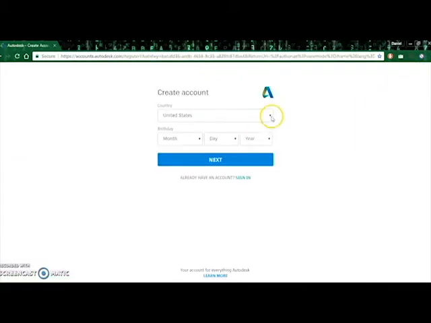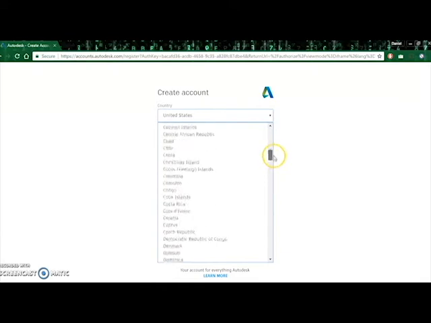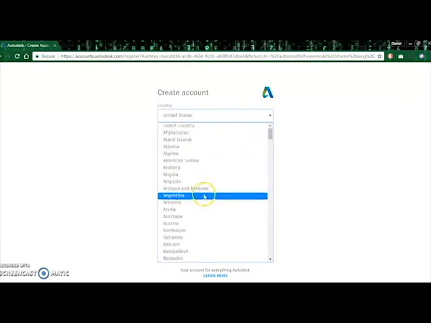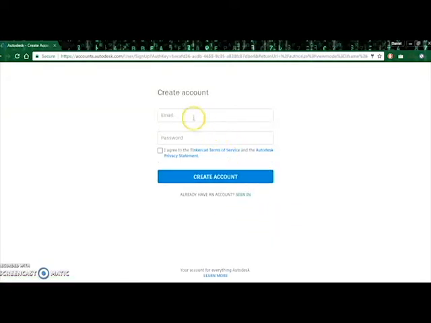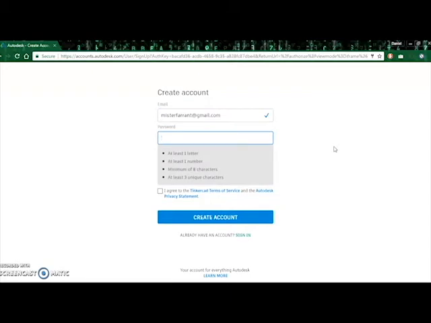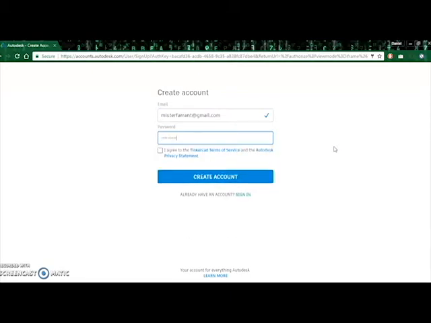Once the page loads, we need to select our country and enter your date of birth. You then need to enter your email address. Now you all have a student email address. You can either use this or a personal email address. And then you need to create a password. Make sure that the password is something that you're going to remember.